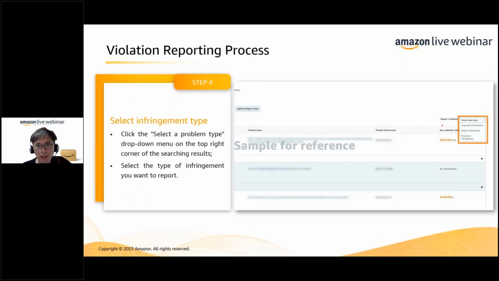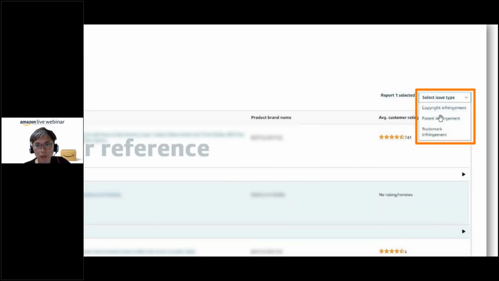So once you have selected that, you will have to choose. There's an option on the top right. I think it's a bit blurry, but I can read it out for you. Once you select the product or the ASIN that you want to report on, you can then select what this issue is. Is it a copyright infringement, a patent infringement, or a trademark infringement?